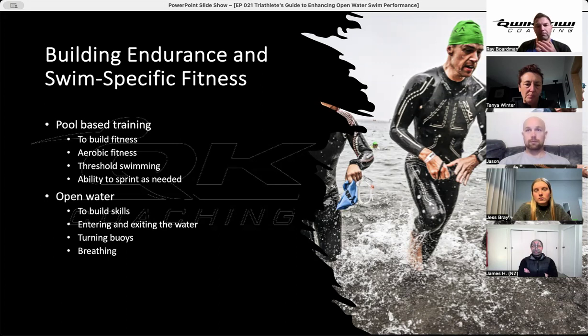The waves might be coming from the left-hand side, or the sunlight might be low and bright and you can't really see much. So having the ability to breathe on both sides is an important skill. And that's something you can also practice in both the open water and the pool.